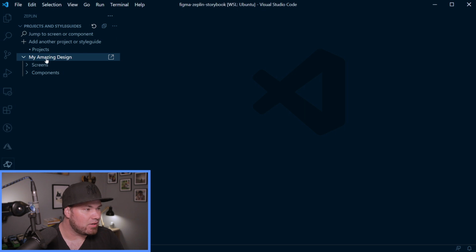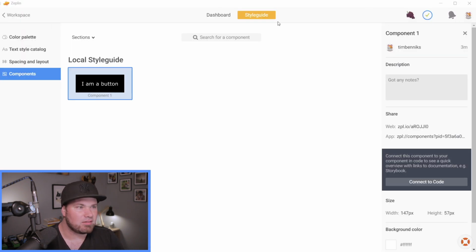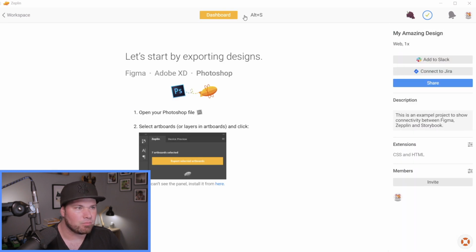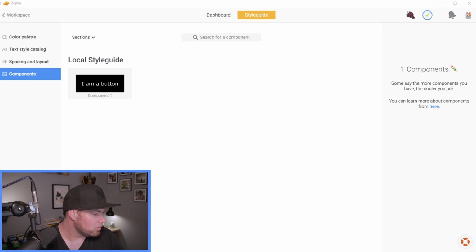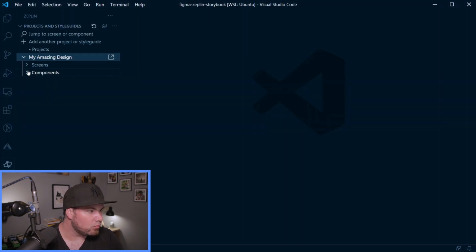So basically, this is my amazing design, screens and components, which is also my amazing design project. There we go. And this is the style guide with components. So let's have a look and then we can see components here. Component 1.